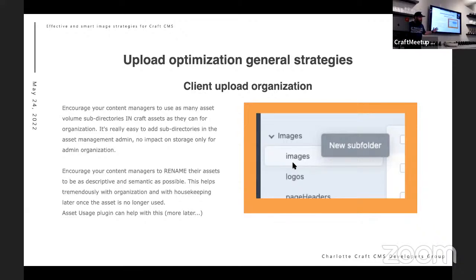It's really hard to look through 3,000 assets in one folder. I do have a client that uses this, I showed them, and they probably have 40 folders in there, and they are great at organizing. I mean, it's logos, page headers, all the way down to the component that it's used in. They're like, this has changed our lives from an organizational standpoint.